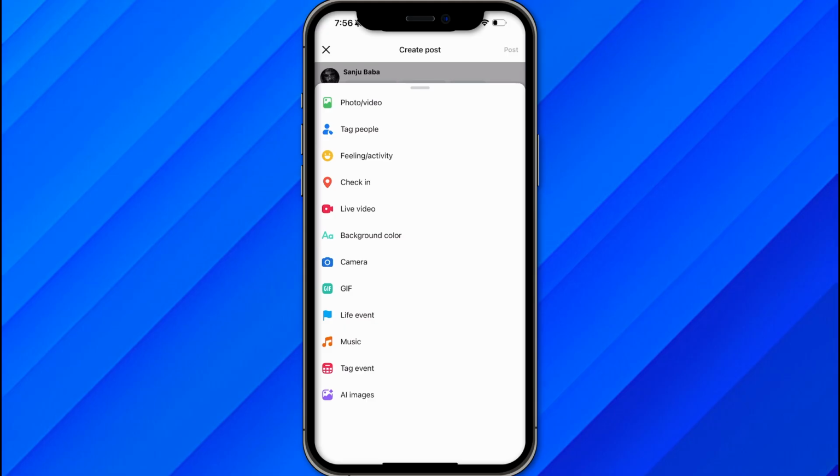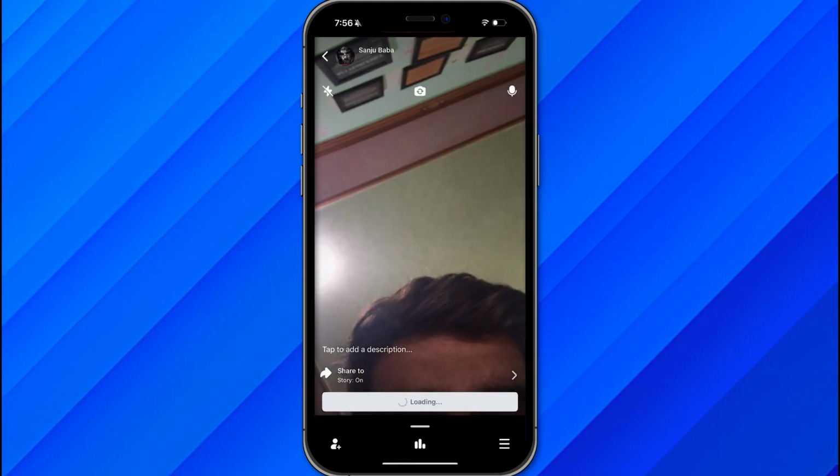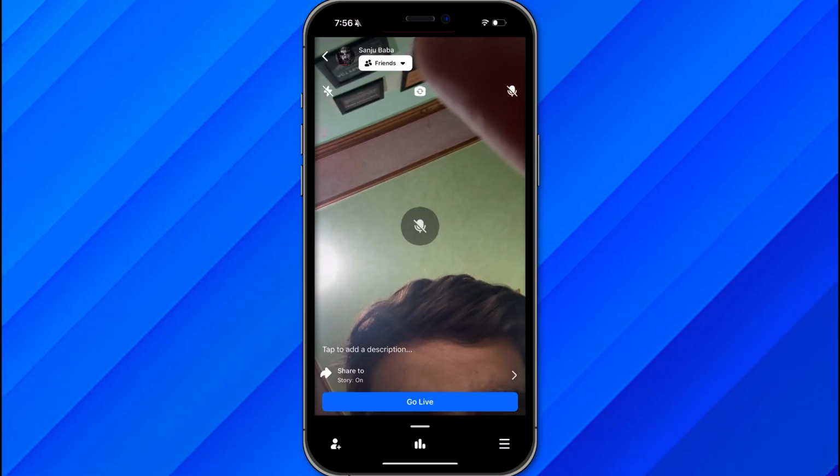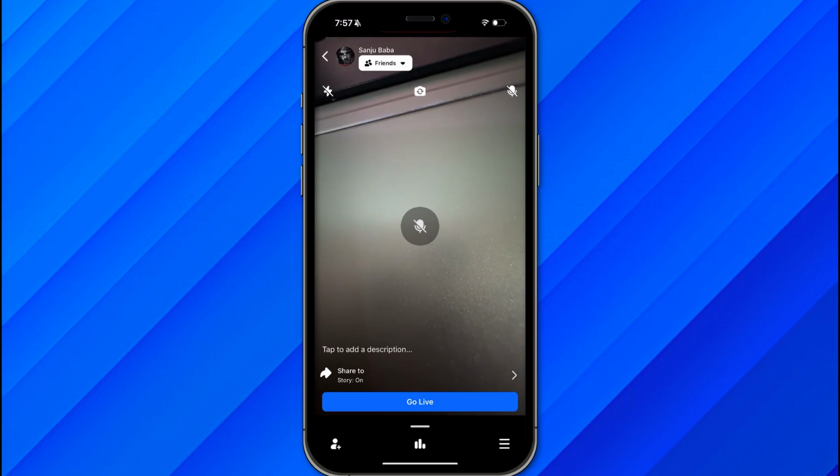Let's say I want to click on live video. Once I click on live video, as you can see, it has opened my camera. So you can just open your camera, but there is no option to add filters. As you can see in my application, there are multiple options.